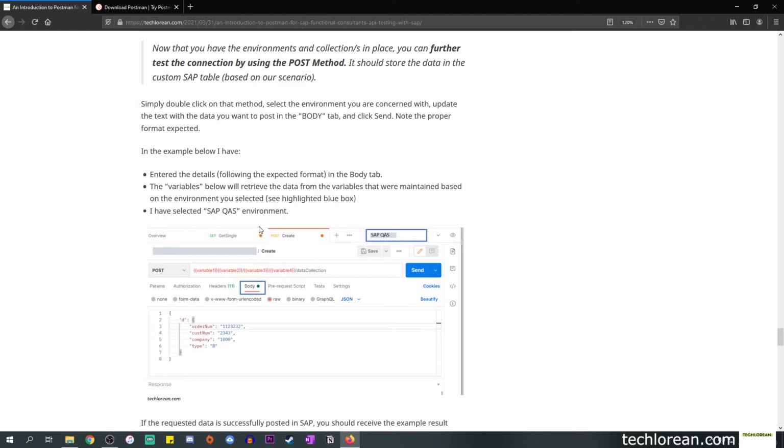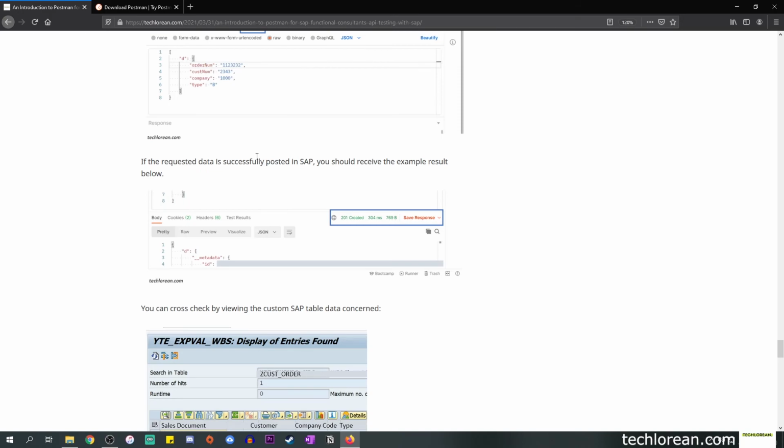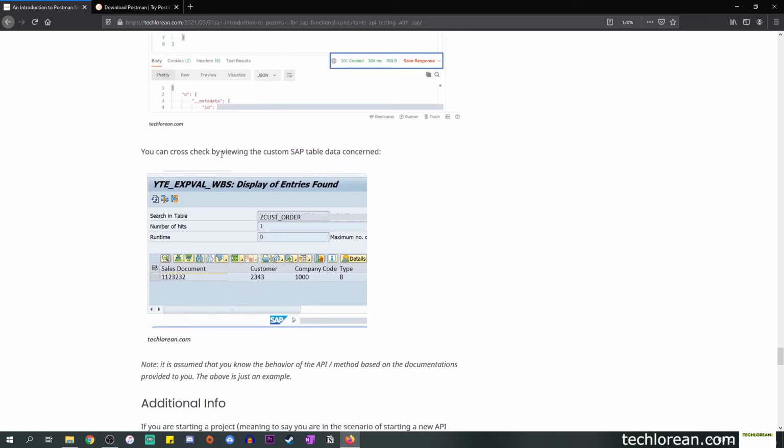So in case you have something similar to this, you can update the body with the details that you want to post in SAP, and be sure to select the proper SAP environment again and then click on post. It's the same behavior or approach as the get method. I have more details over here for you to refer to. And in case the requested data is successfully posted, you should receive the example result below. You'll see that I have a 201 created status, and you can cross-check by viewing the custom SAP table.